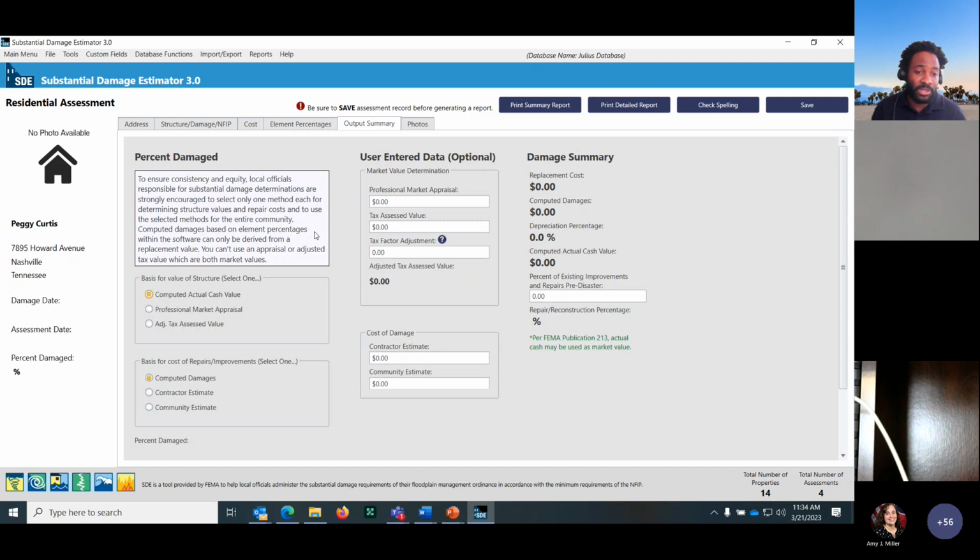Or some people may want to be substantial damage because they know about ICC, increased cost of compliance, and they want to get that extra $30,000 within their mortgage, within the insurance policy, to do those mitigation measures.